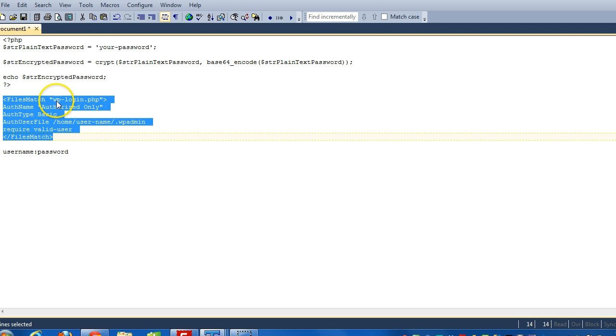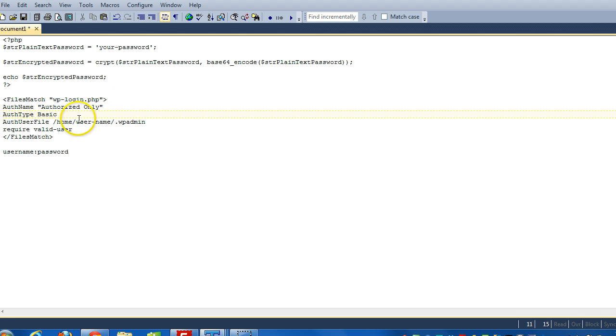So this will affect the wp-login.php file, so the WordPress login page for every WordPress site on that same hosting account. And then this is the username and password that will be used to authenticate. This is the file that contains it, at least. Now, the password in the password file has to be encrypted. So that's what we're going to do for the first step. We're going to create an encrypted password.